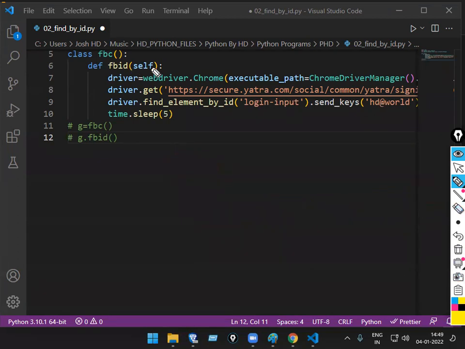Now I'm passing self. Okay, one minute. Whenever I write self in the function, I need to create an object. So when I pass self there, I need to create an object.